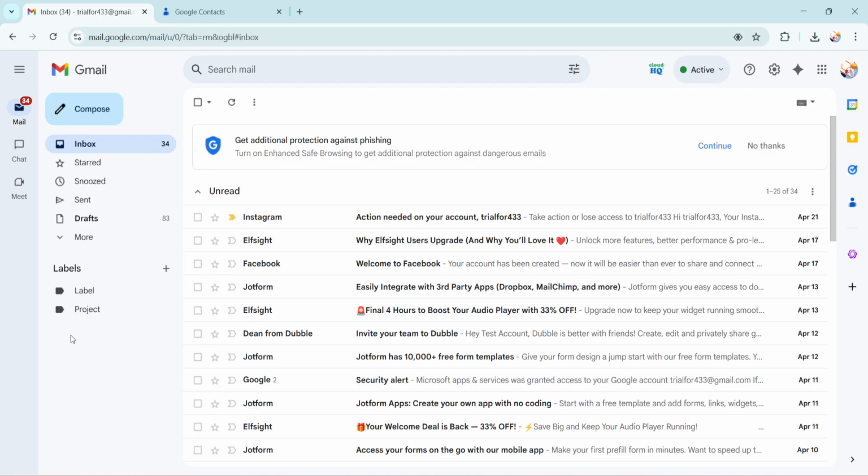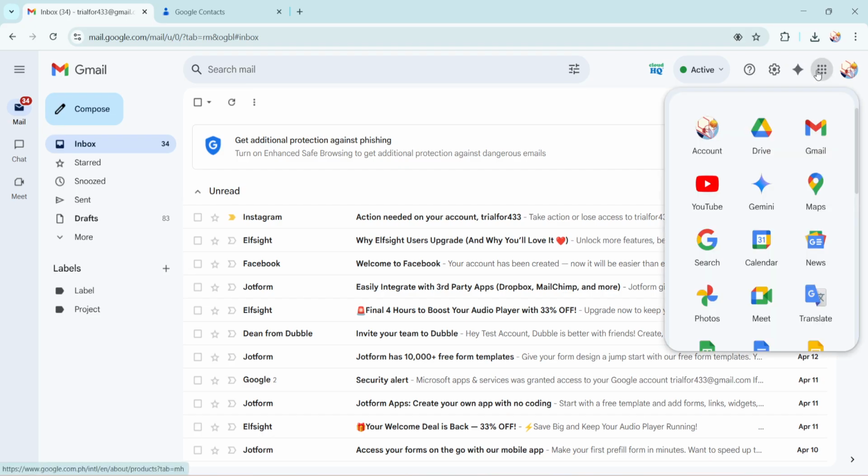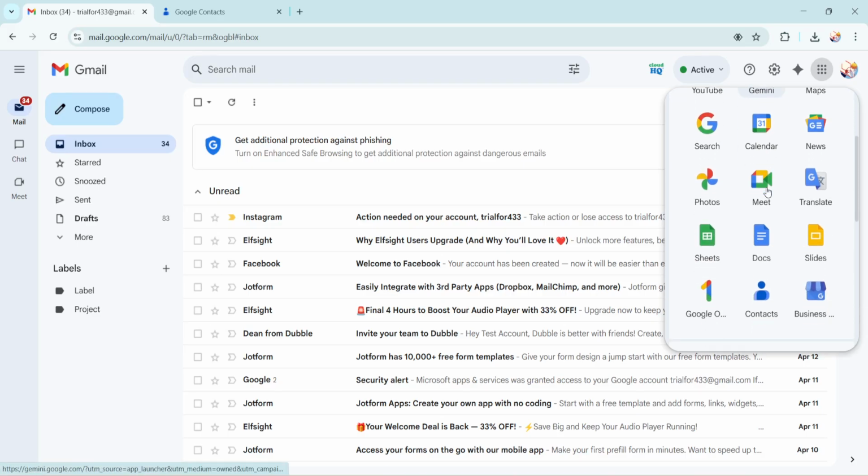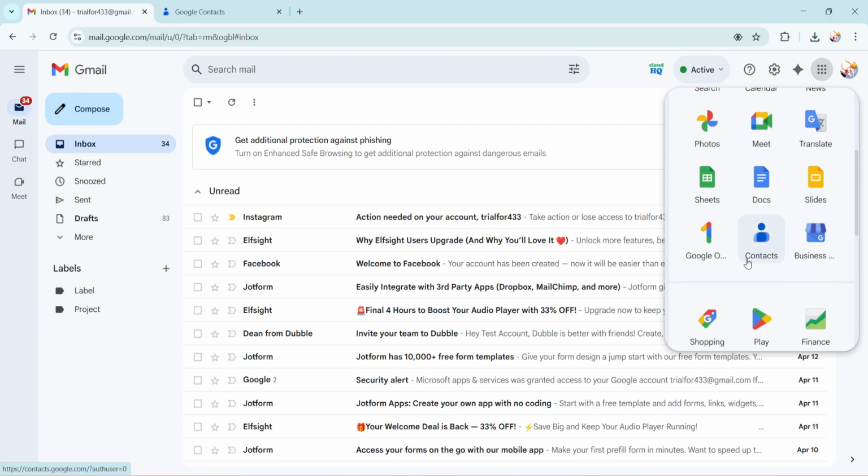Once you're on your Gmail inbox page, take a look at the top right corner of your screen. You'll notice a grid icon. This icon is a gateway to various Google apps, and it's going to be your starting point for accessing Google Contacts. Click on the grid icon and you'll see a menu of different Google services you use like Drive, Meet, and Calendar. But today's focus is Google Contacts. Scroll down until you find the Contacts icon and go ahead and click on it. This will redirect you to Google Contacts, where you'll have the entire list of your stored contacts at your fingertips.